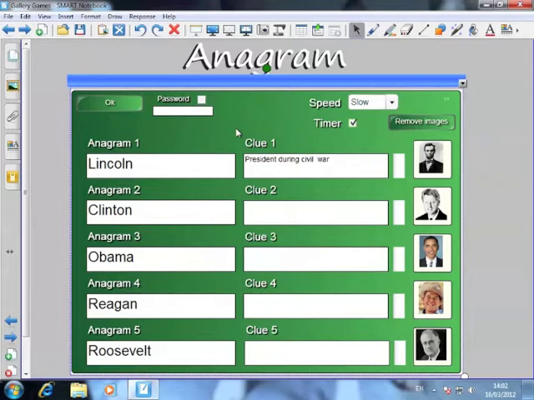So obviously we're reviewing presidents. We typed in the presidents we want the kids to figure out. If you want a clue, you can have a clue. You can have a picture if you want. Up to you. How do I get those pictures in there? We just dragged a picture from the gallery right into there. You could also go on Google and drag and drop it right into those spots in the edit mode, and it'll put them right there.